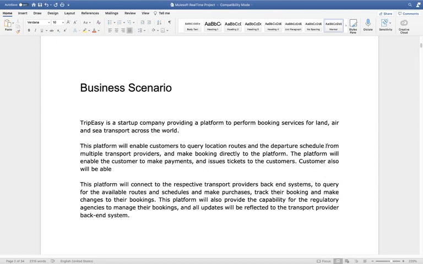Then schedule. I searched for the route and got yes, there is a route from India to Singapore for this particular transport provider. Then I will check what all schedules are available by that transport provider. So once I click on that API, I will call that API.